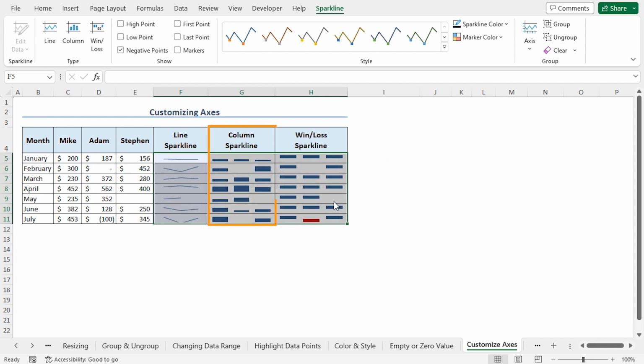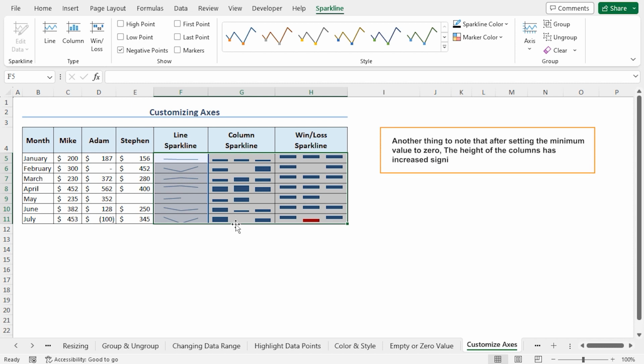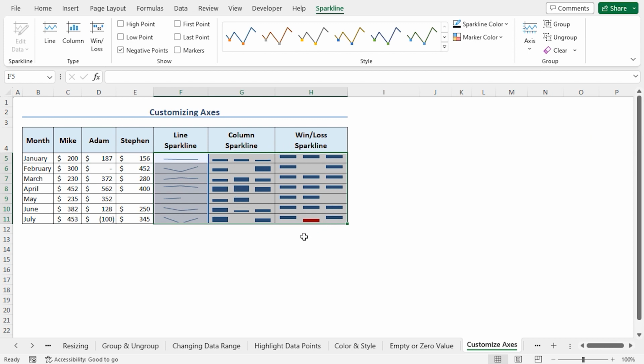And as a result, from the column sparkline, you can see that the negative value of 100 is not represented in this column sparkline because the minimum value to show is now set as 0. However, the win versus loss sparkline shows the minimum value. In this way, you can customize the axis to better represent your chart. Another thing to note that after setting the minimum value as 0, the height of the columns has increased significantly. This will help you to visualize the data more clearly.